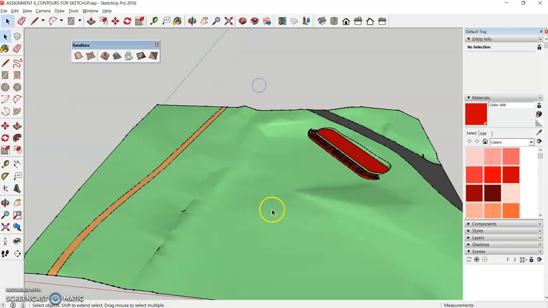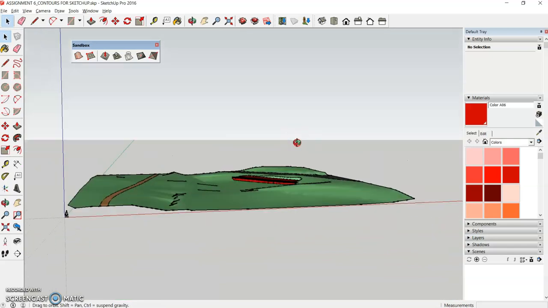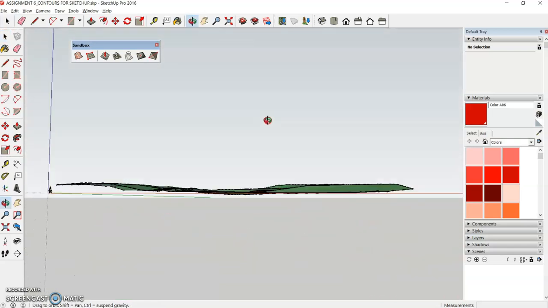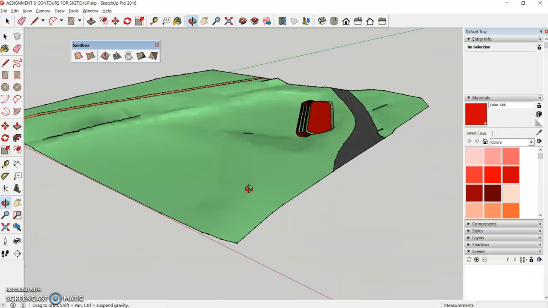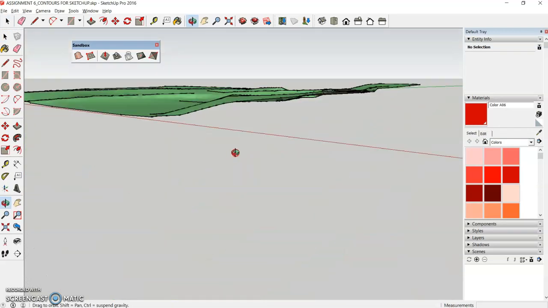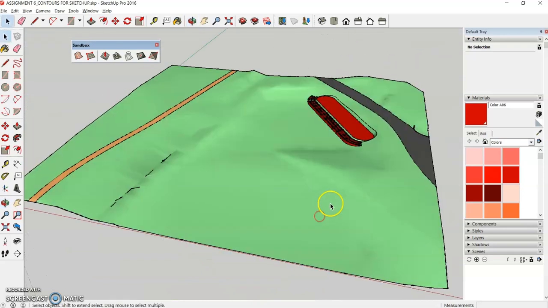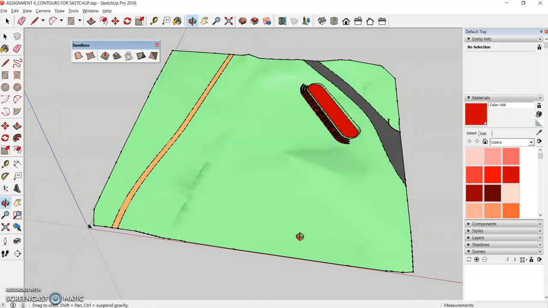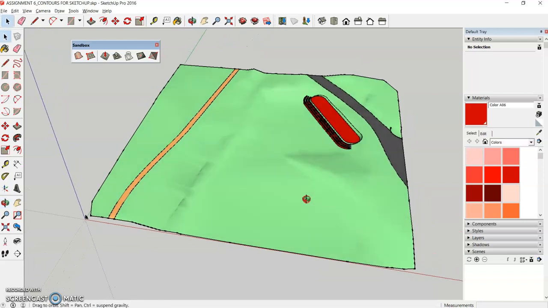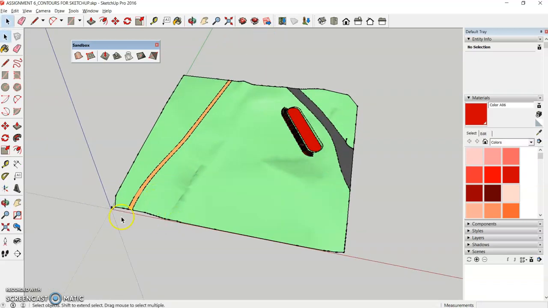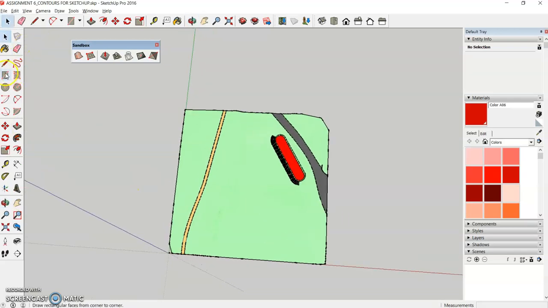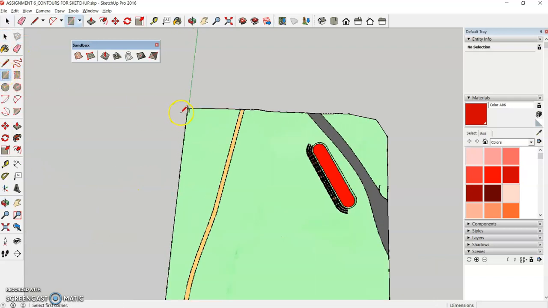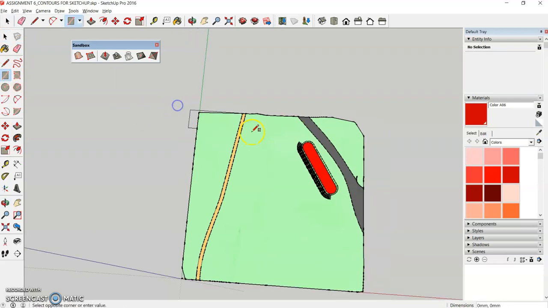Okay, next we want to add a base so that our model has a bit of volume and not just this kind of floating sandbox terrain plane or surface. So we're going to use our draping tool to kind of project the outline of our model onto a flat surface. So we're just going to create a square using the rectangular tool, create a square of our model.